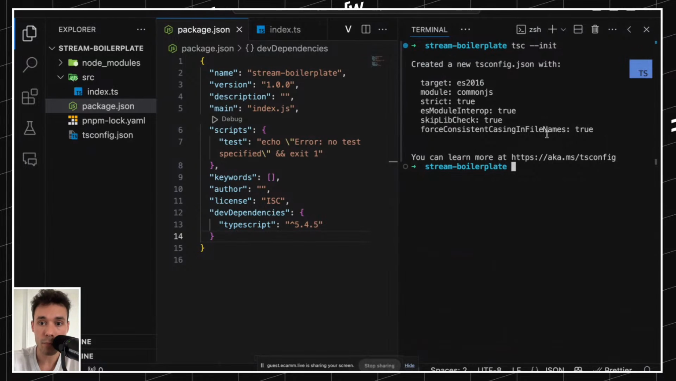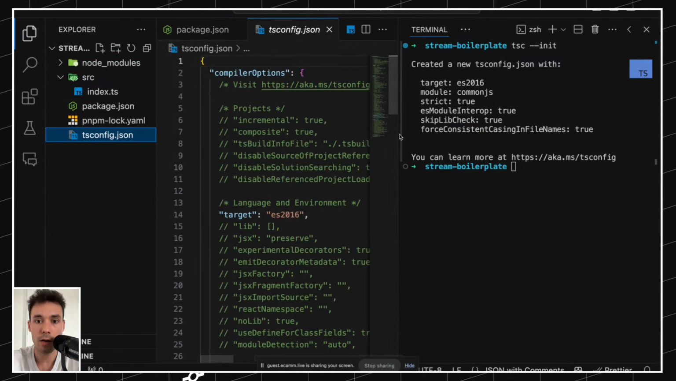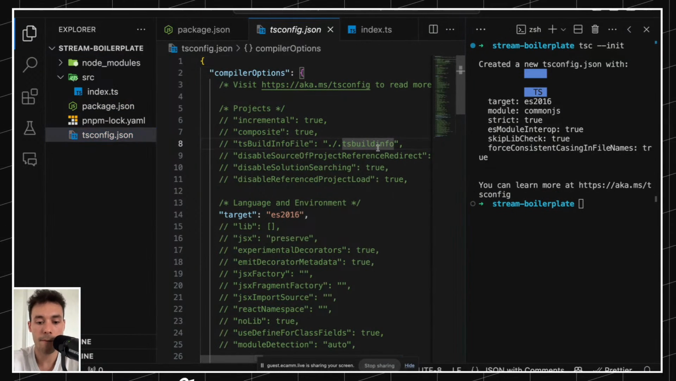This flag will just tell TypeScript to create a new config file so my project understands TypeScript. So let's do it. We've got this tsc --init, create a new tsconfig JSON with the target, the module, strict, ES module interop, skip lib check, and force consistent casing in file names. Nice. So we can check this here. Let's go ahead and check this out like that.